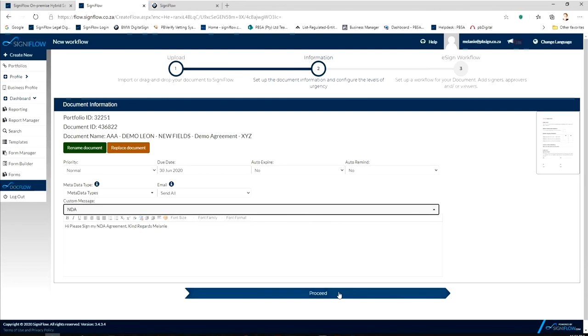Any questions on the document information screen? All straightforward so far? Good to carry on.